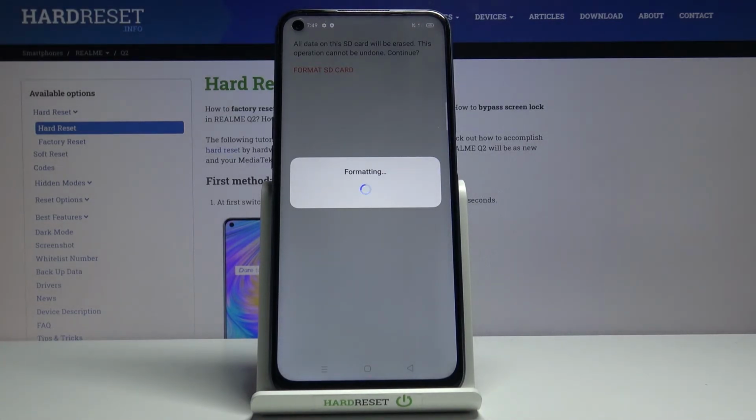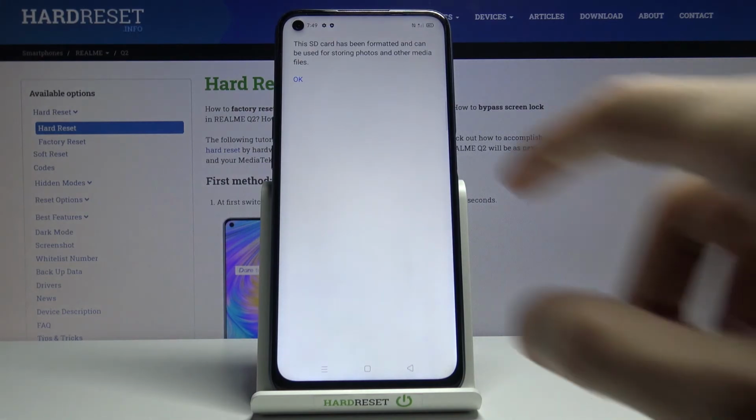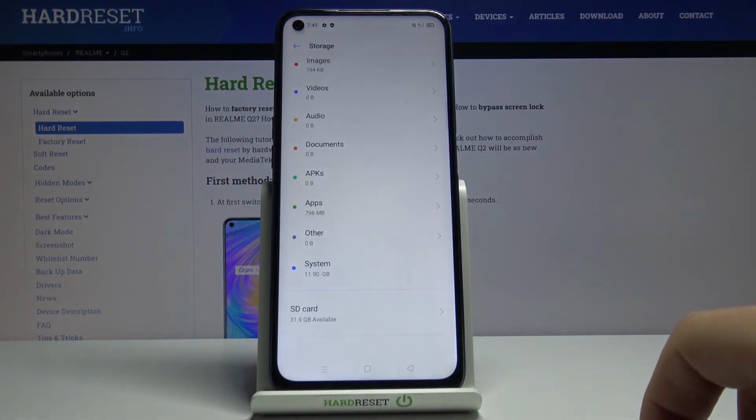Once it's finished, the card is ready to be used once more. So let's just wait for it to finish. And there we go. So the process is now complete.